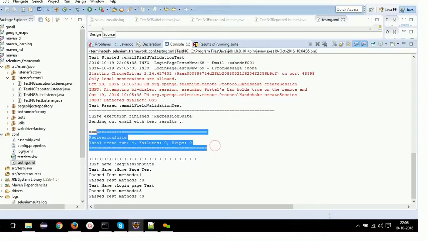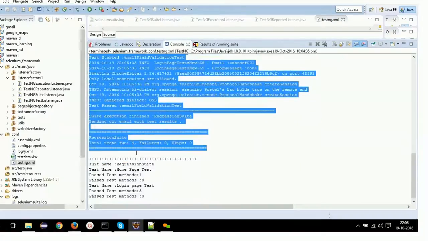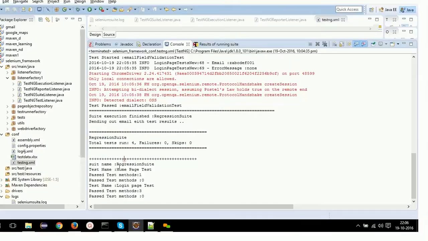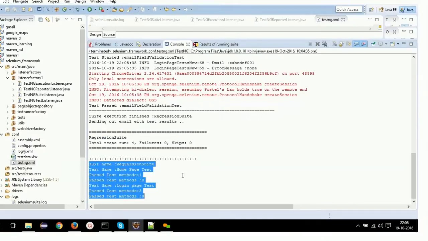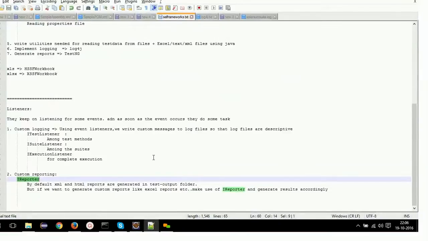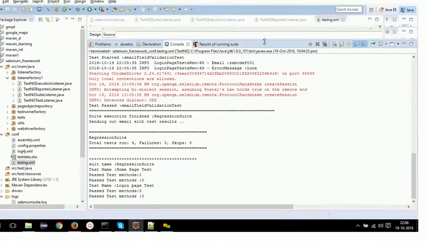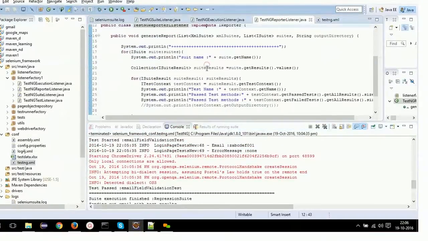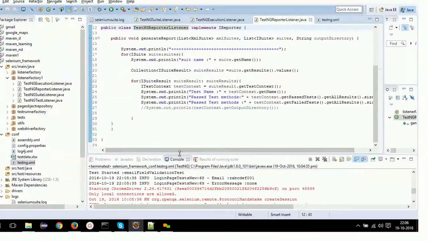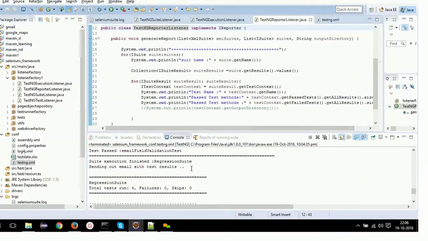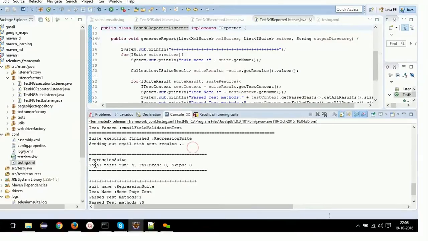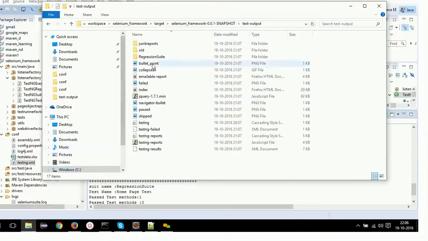So your test results are ready. See, it has already printed the values. After that, our report listener is called. If I go back to this test and the reporter listener, here, see. After complete execution, after the test results, that means by this time your test results might have got written to your test output folder, and all the index.html and the XML files got generated.